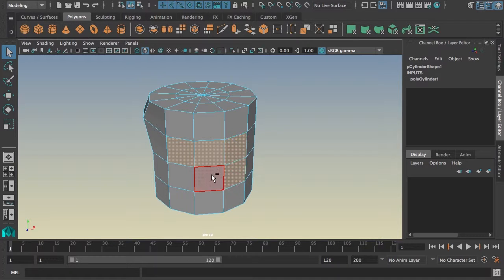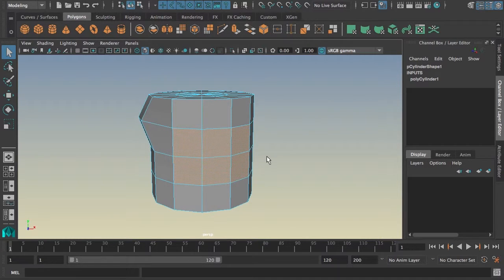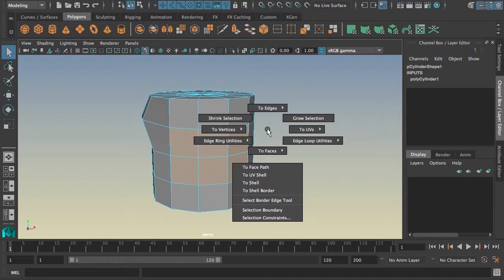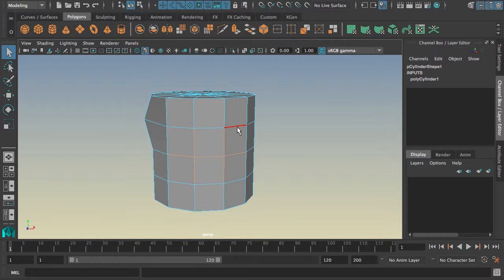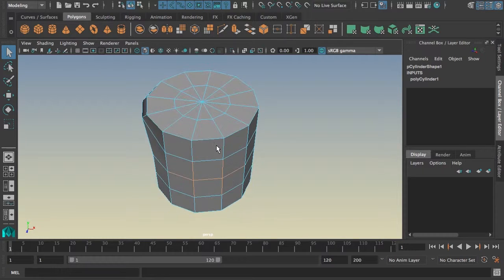Now you'll notice that in this marking menu we had a couple of different options. We had two edges or faces and also the two contained edges and faces and vertices, and that simply means that if you select that option, instead of selecting all of the edges that the faces were connected with, it was only the edges that were completely surrounded by your selection. So that can be handy in a different set of circumstances.